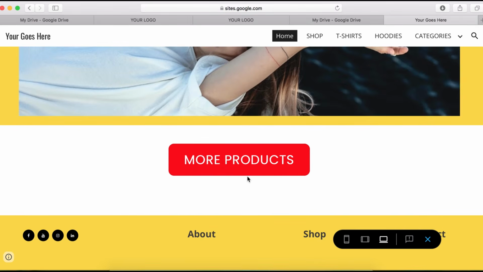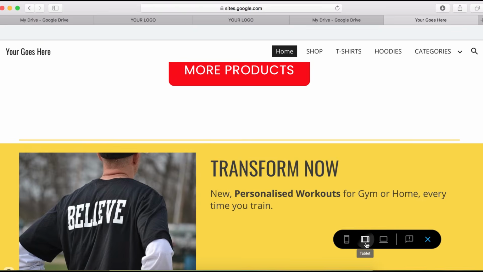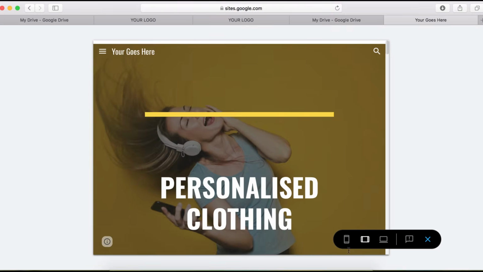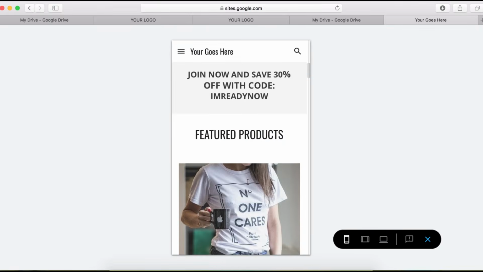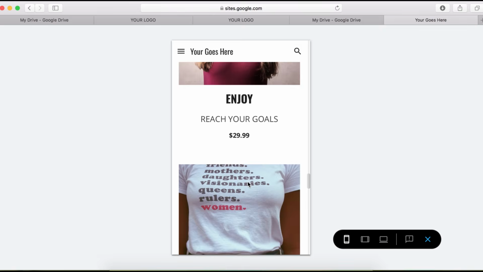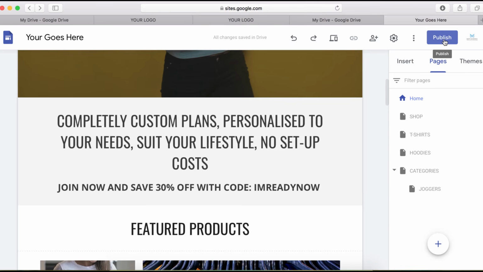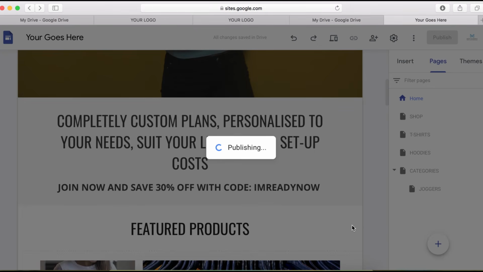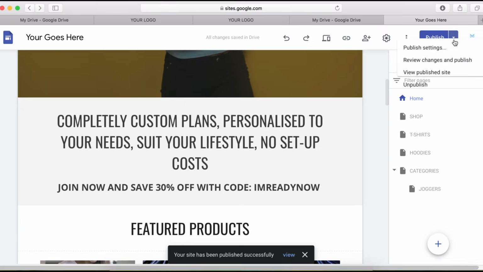All right, so this is how it's gonna look on a tablet. And on a mobile phone, this is how it's gonna look. Okay, so now we have to go and publish the site. So click here to publish the site and then publish the site. So we're gonna go and view the website. So view it.